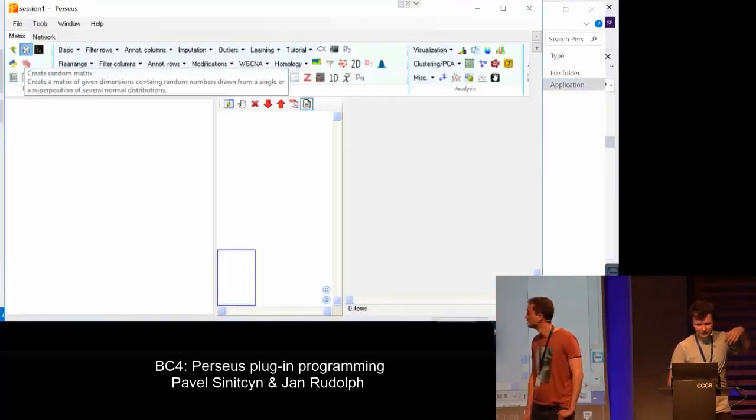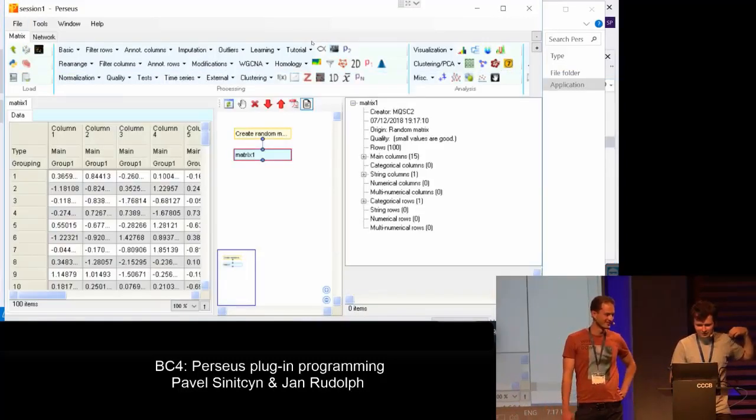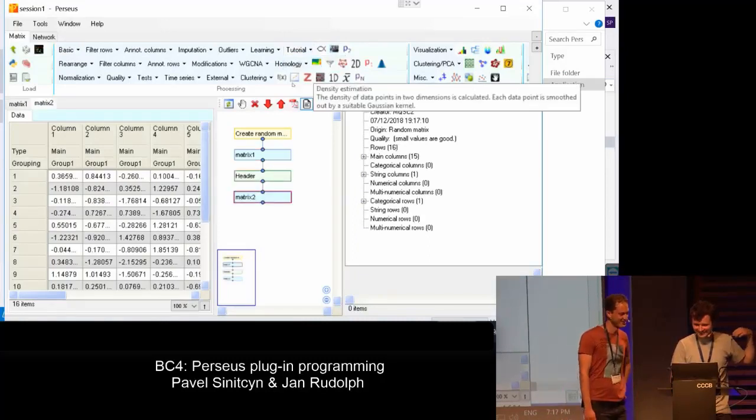So Jan, bet on it. Okay, let's hope it works. France or Croatia? I'm voting for France. That's good.